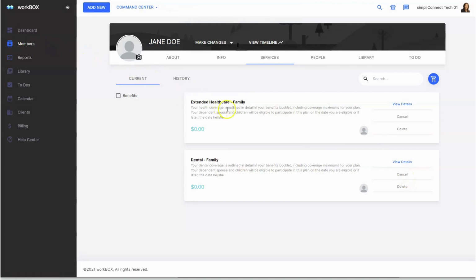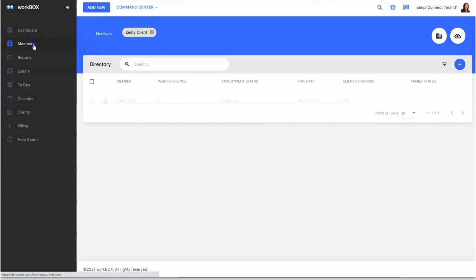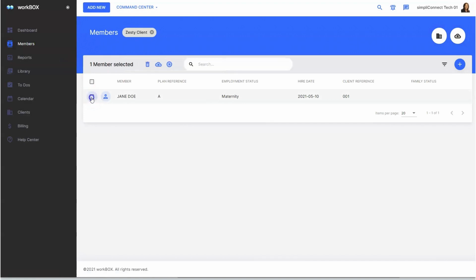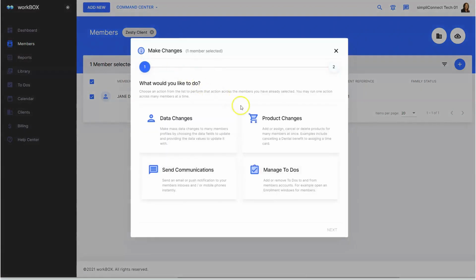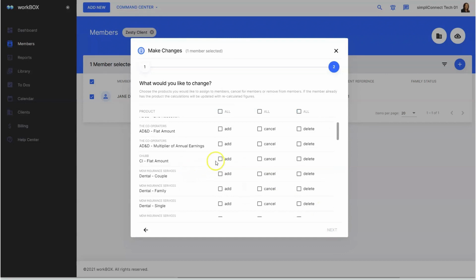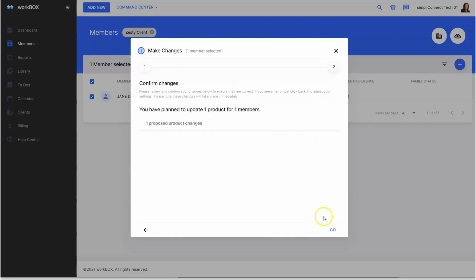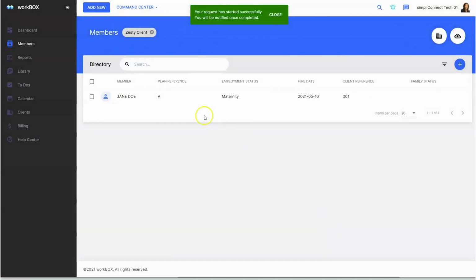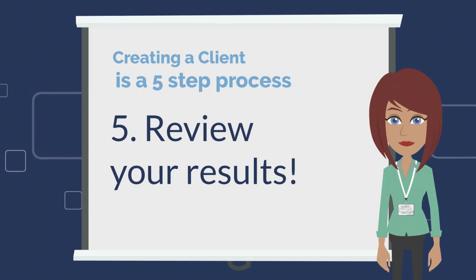Another way to add coverage is via automation in the member directory. You can select one employee or many employees in the member directory. Then click on play icon, then product changes. Click next, then select the applicable benefit that you would like to assign. Confirm your changes and see the benefit automatically assigned. You are now ready for final step 5.